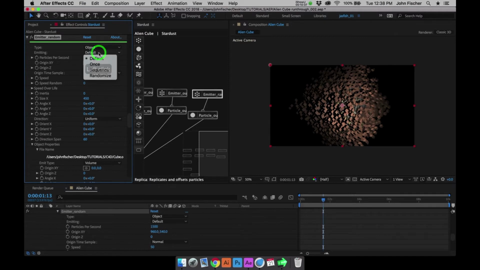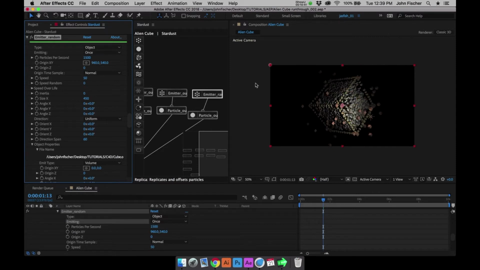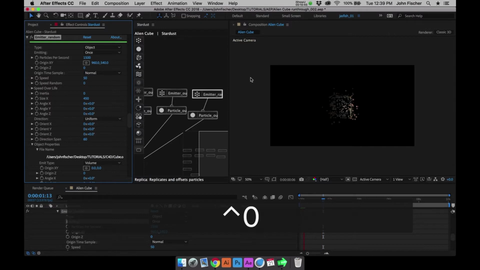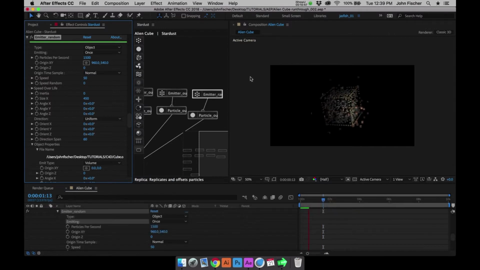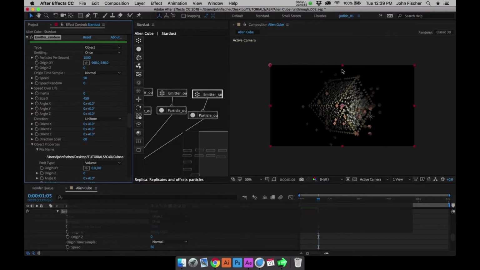Very nice. Change the emitter to once. Do a quick preview and we can see we've got these random cubes also outside our main cube. And that's looking very nice. Everything is rotating as one. Very cool.